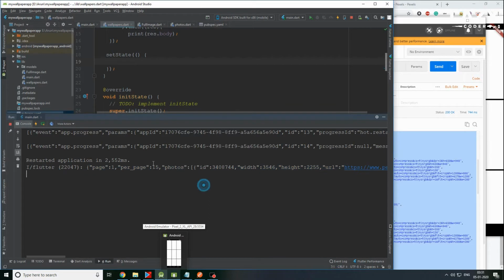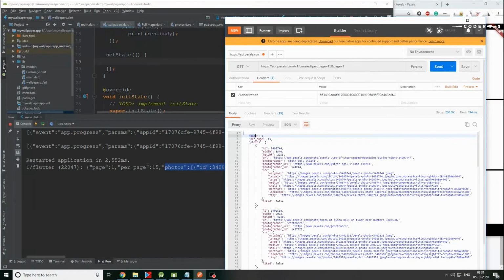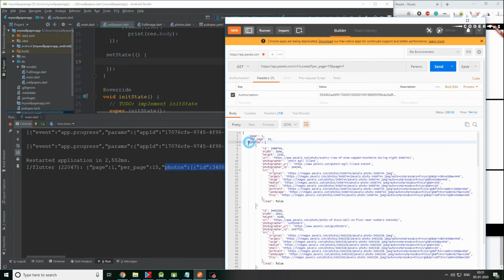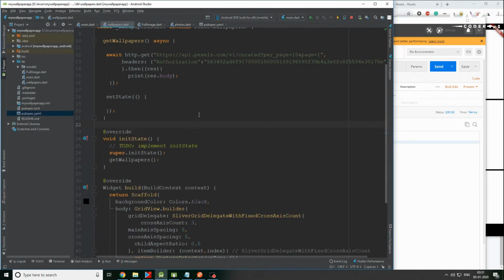Yeah, that's good. Now let's convert this response to the photos. As you can see in the response, there are a few things. There are a total of 4 things: page, per page, photos, next page. So what we want to do is just pick up these photos and try to convert them into a list.